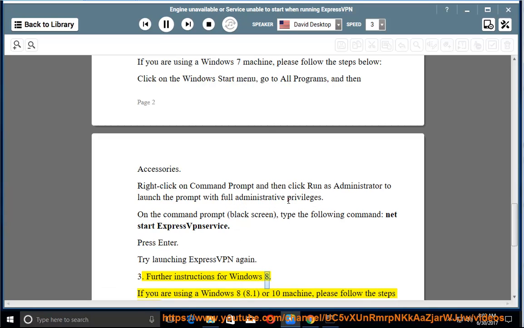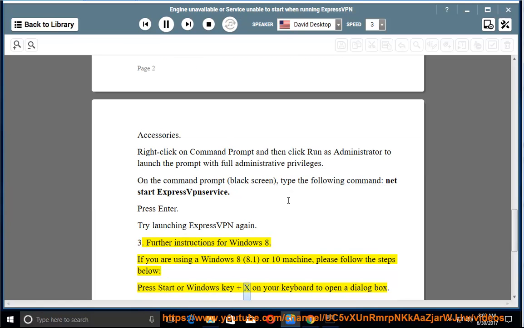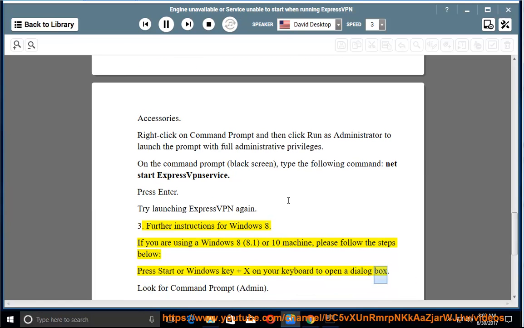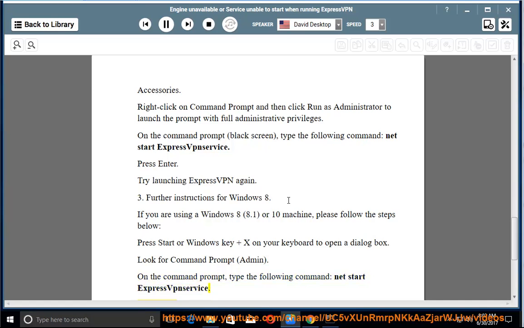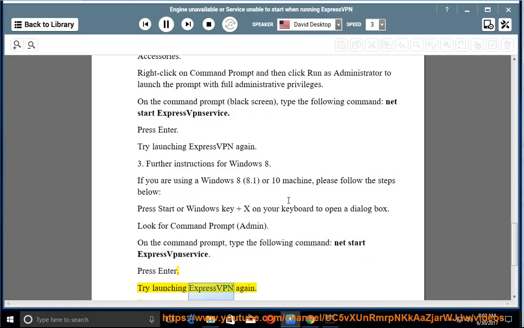Further instructions for Windows 8. If you are using a Windows 8, 8.1, or 10 machine, please follow the steps below. Press the Start or Windows key and X on your keyboard to open a dialog box. Look for Command Prompt (Admin). On the Command Prompt, type the following command: net start ExpressVPN service. Press Enter. Try launching ExpressVPN again.